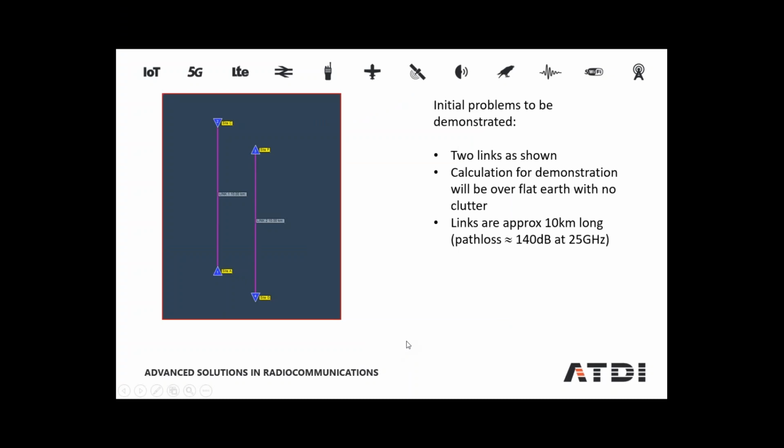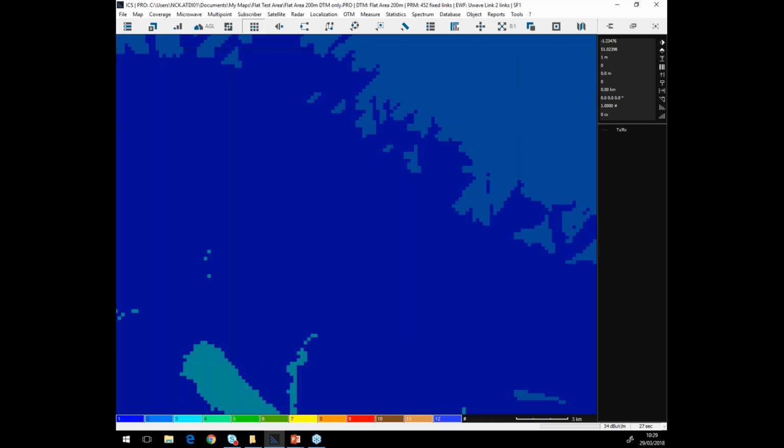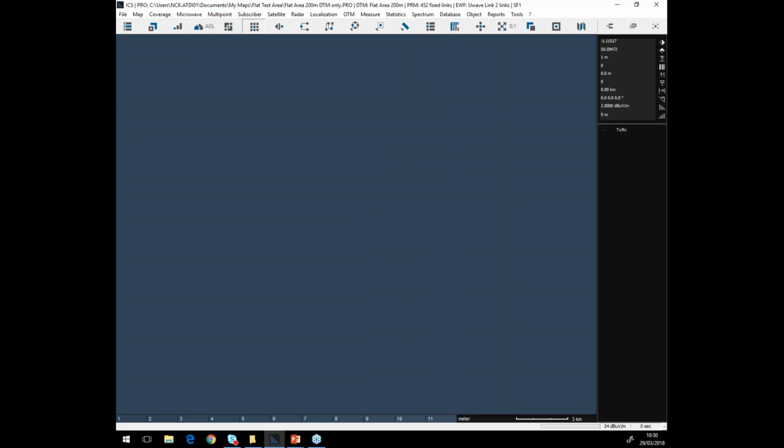So great. Okay. I'm going to do a very simplistic link. So going again back to ICS Telecom, we'll do map, 2D display, DEM display only. I don't know whether you can see on your screens, but what I have produced here is a smooth earth. There is no terrain. There's a terrain 1 meter high. There is in fact no clutter. There's nothing in the way, no features or anything.